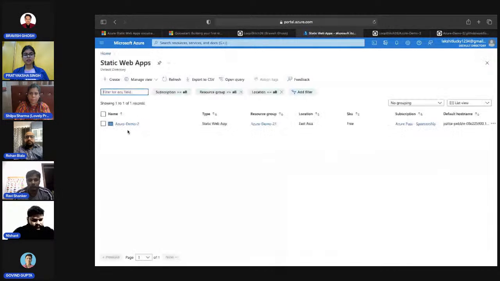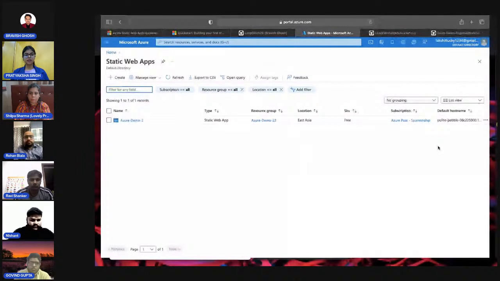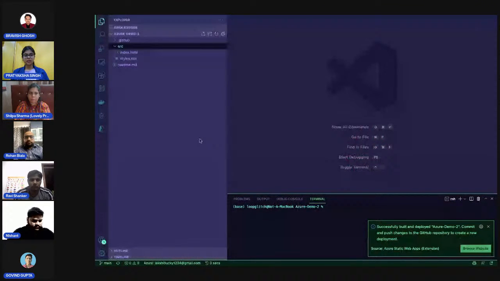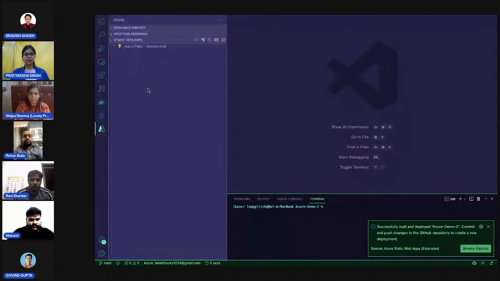That a new resource has been created, that is a new Azure Static Web App has been created here. So let's see whether it's built. Yes, it has been successfully built. So if you click on here, you can see that it has been built.